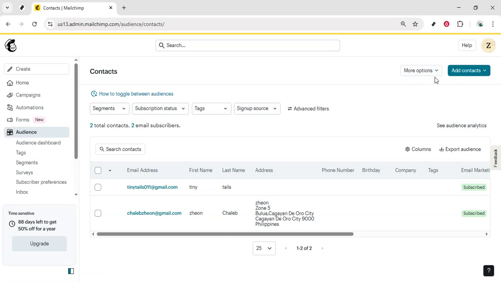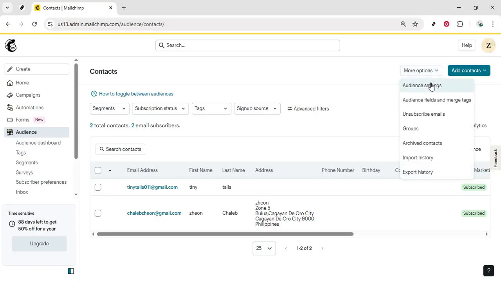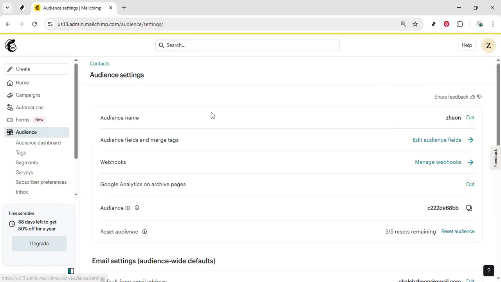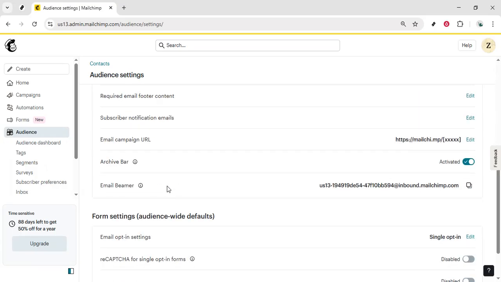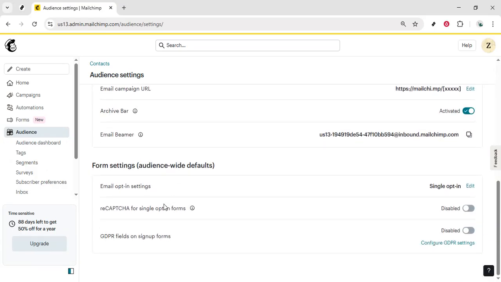Inside Audience, go to your contacts view and find the More Options menu. Depending on your screen size, it may appear as a three-dot icon or a drop-down on the right. Open that menu, then choose Audience Settings. You're now in the place where Mailchimp manages defaults that affect list health and communication.